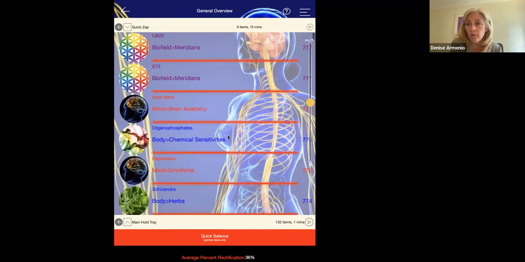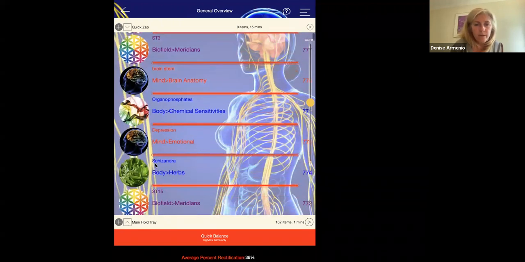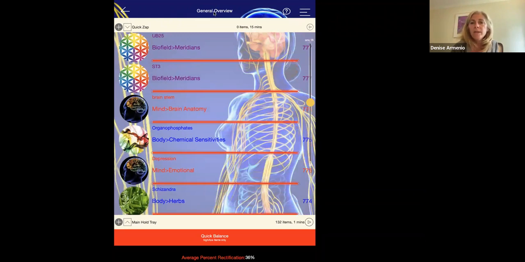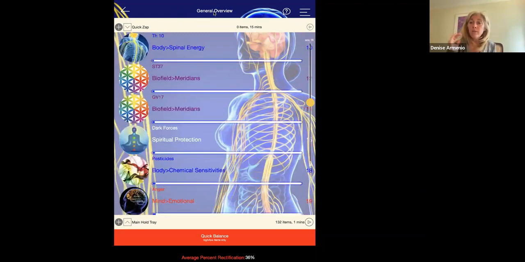So at the top here on red, so again, red would be more acute items, or it might be showing heat or inflammation. Terry, we're seeing some individual meridian points. So we see bladder 25, stomach 3, brainstem, or organophosphates as a chemical sensitivity, the emotion of depression. This herb, I don't know if I'm saying it right, Schizandra. So that just shows us a little bit there what we can look at. If we click on general overview again, it will show us the bottom view.